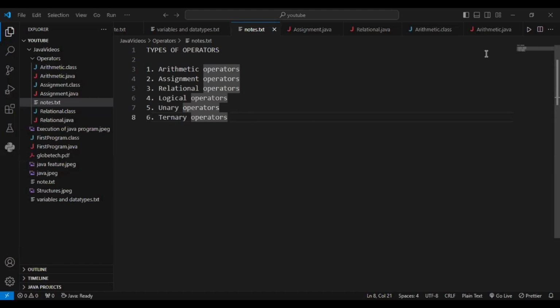The first operator is arithmetic operators. What are arithmetic operators? Arithmetic operators involve the mathematical operators that can be used to perform various simple or advanced arithmetic operations on the primitive data types. Then we have various operations: plus is nothing but addition, minus is nothing but subtraction, then multiplication, then divided by is nothing but division, and the modulus operator divides two numbers and returns the remainder.